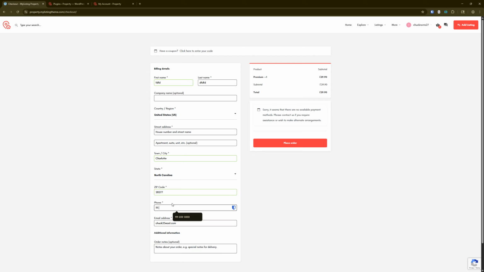Guys, don't ever require phone numbers in your checkout, please. Don't do that. If you have to have it in there, make it optional. But you don't need a phone number.